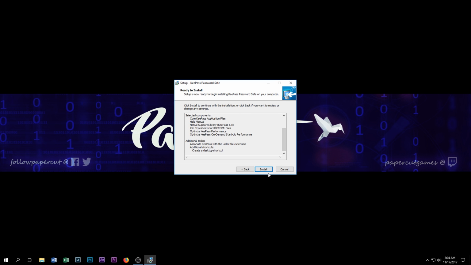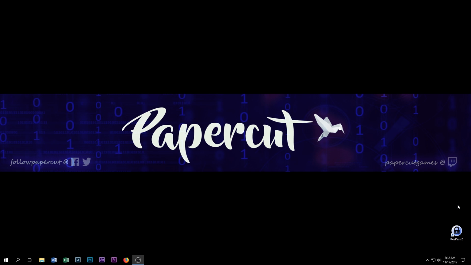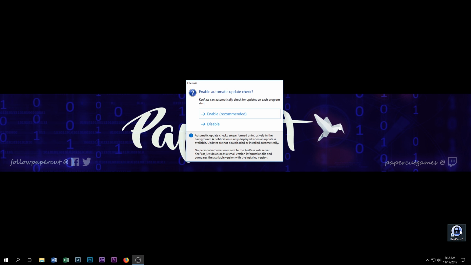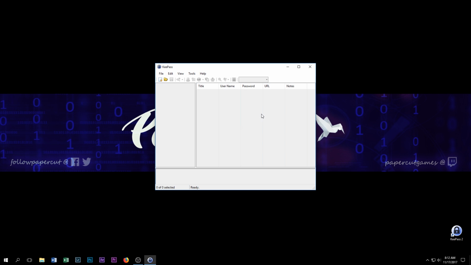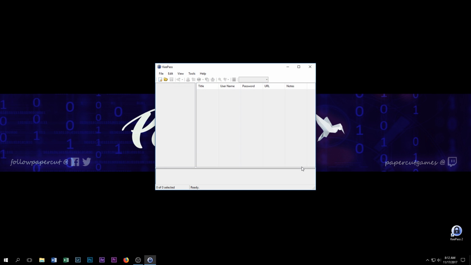Now I've already done this, so I'm gonna hop into the next step, which is setup. Double click on the shortcut that was created. KeePass will begin to compile and then ask you if you want to enable automatic update checks. Click on Enable. It will run a quick check, and now we're into KeePass.